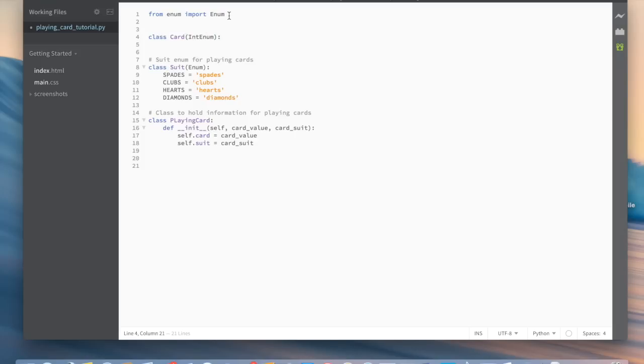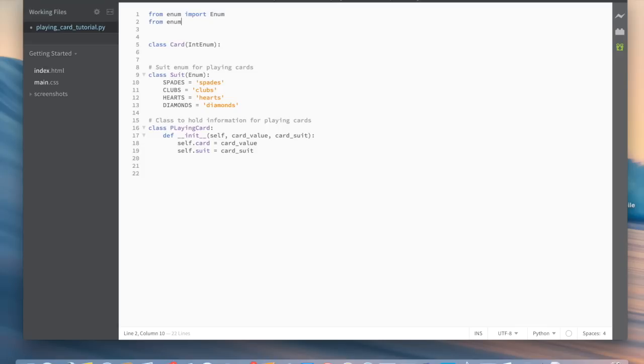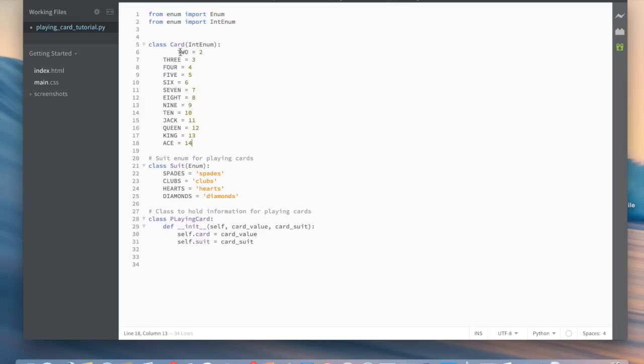Okay, and before we continue, add an import for the int enum. Go ahead and save that so you don't lose any work. And then I've already typed these out, so I won't make you watch me go through every single one of those. The only difference with this one is that we're setting these card values equal to actual integers instead of strings here.